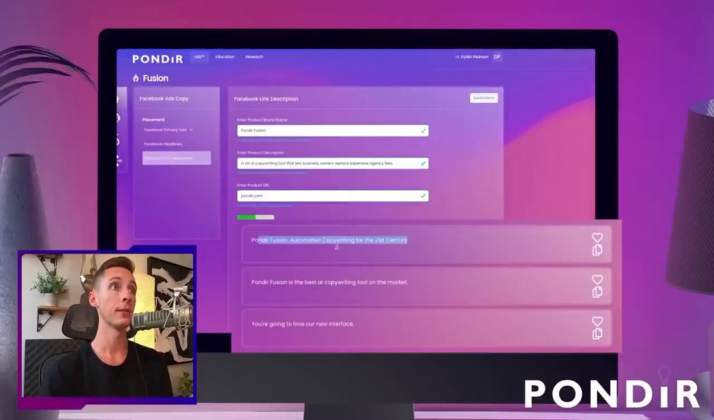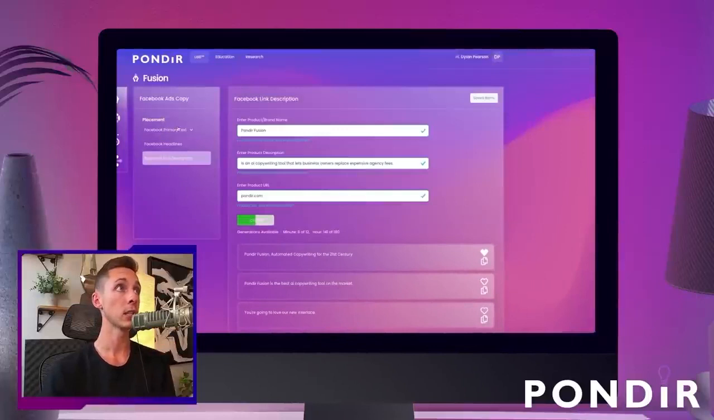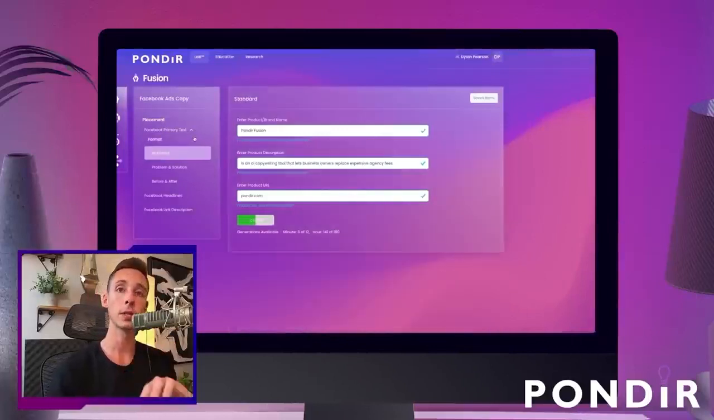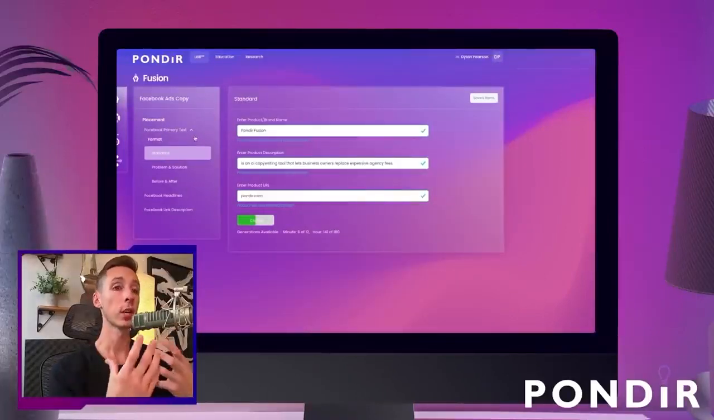There we go. Ponder Fusion, automated copywriting for the 21st century. Love it. Okay, so we're good on link description. So just generate some variations for each of these placements, and that way, when it comes time to launch your campaign, you're actually going to have the ability to just pull this copy in.